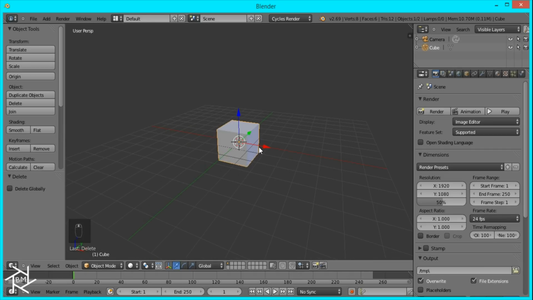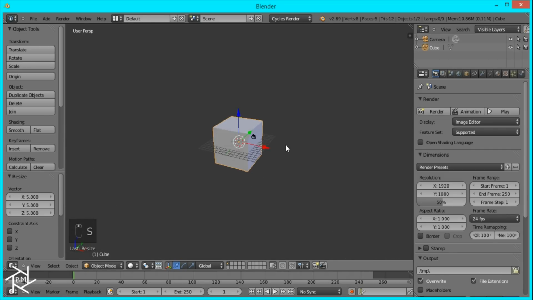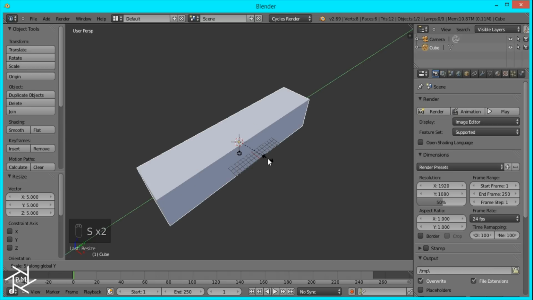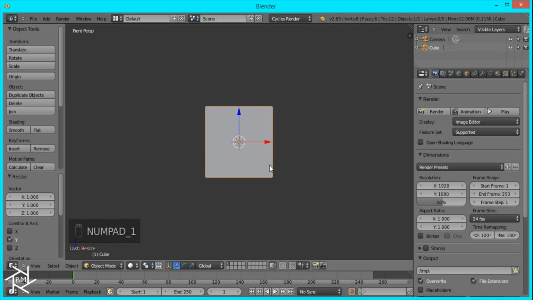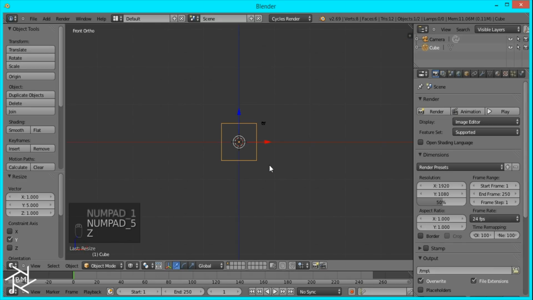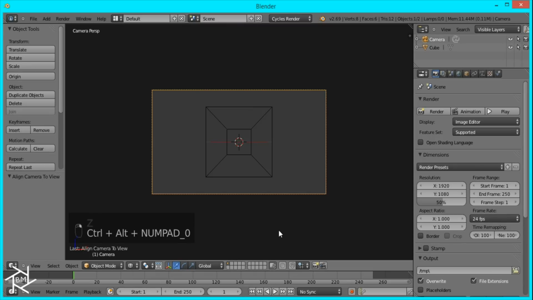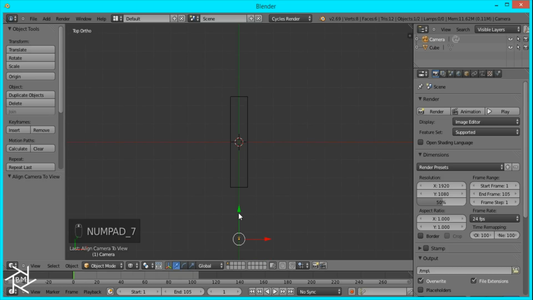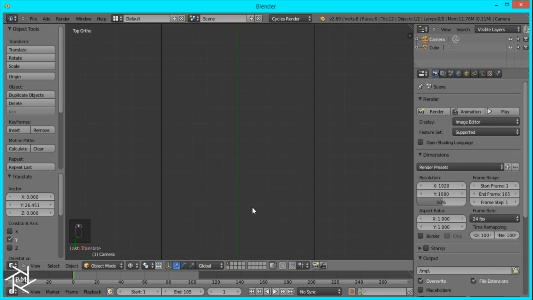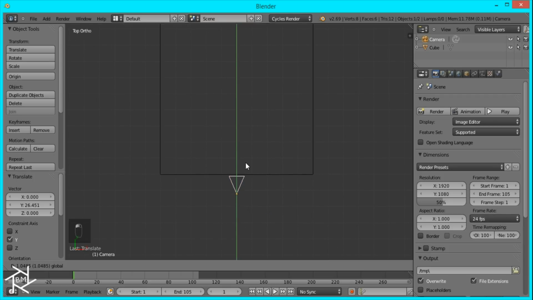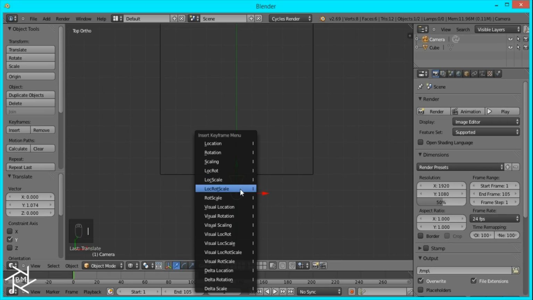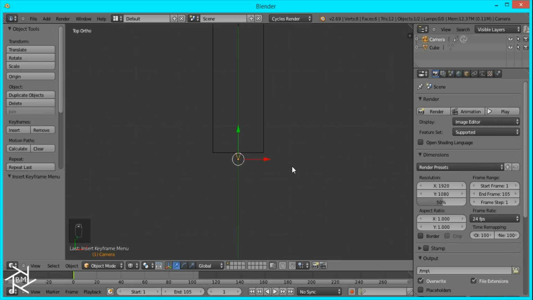So first thing we're going to do is scale this up by 5, just so it's bigger, and then I'll scale it up on the y-axis by another 5, and then go to front view, orthographic view, and press Ctrl+Alt+0 to snap the camera to view. And I'm just going to set the start and end frames of our animation at 1 and 105. Okay? And at the first frame, I just want to position our camera right in front of the cube, like that, and press I to insert a keyframe, and click Location Rotation Scale.